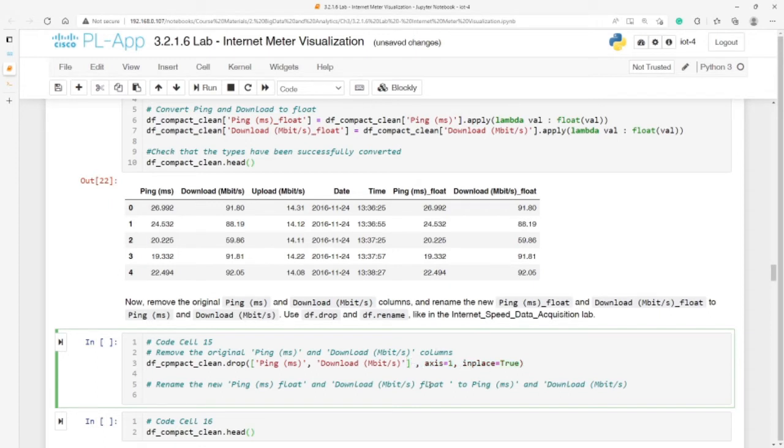And the axis. Okay, then we need to rename the new ping_ms_float and the download column to the new values here, so we can use this code.